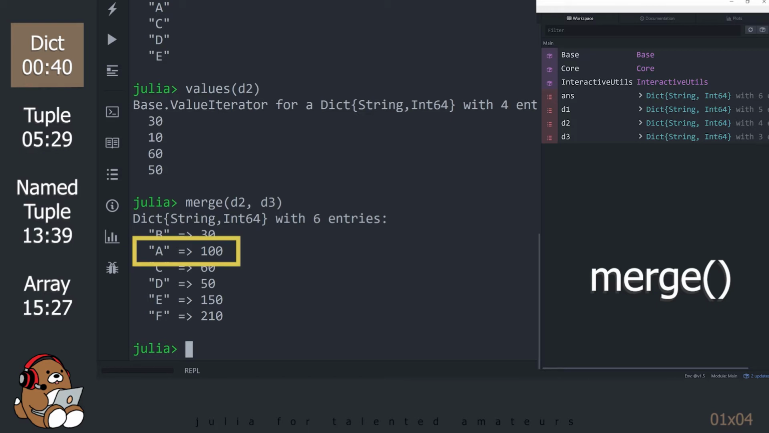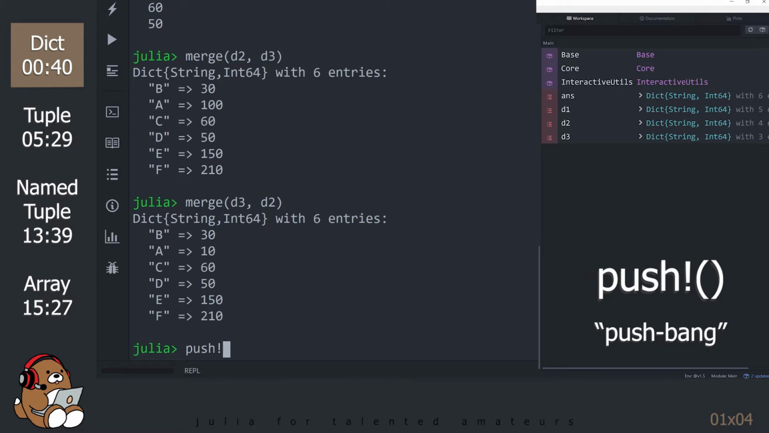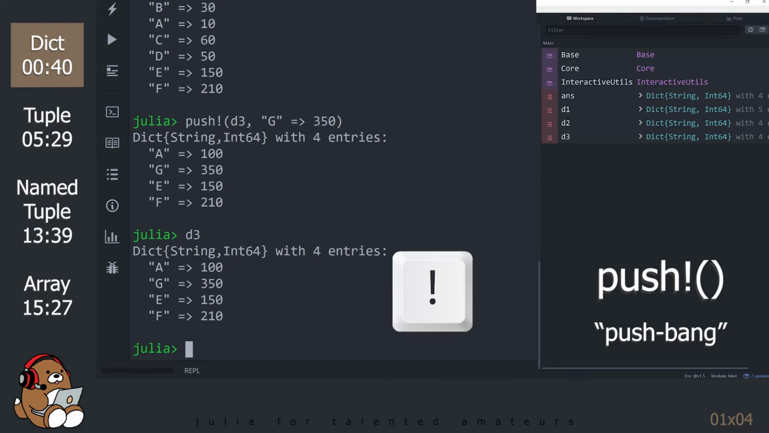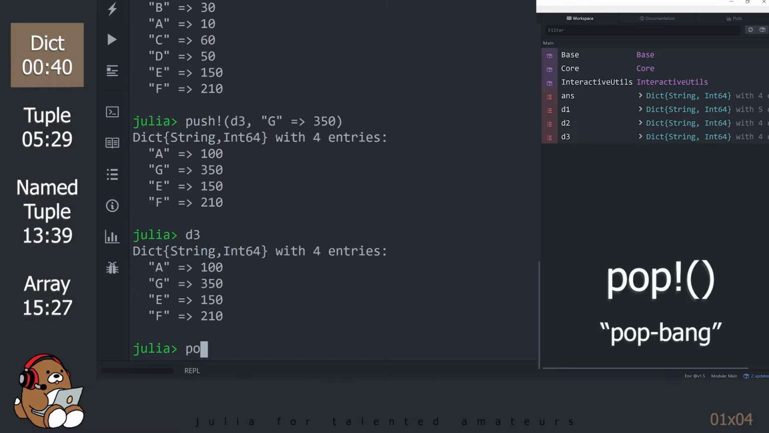In this case, D2 and D3 both have a key called A, so the merge function keeps the A key from D3, which has a value of 100. You can see in this example, the merge function kept the key and value for A from D2, because D2 was the last dictionary entered. The function push! adds a key-value pair to a dictionary. Here, the exclamation point is called a bang, so it's read push-bang, and it signifies that a mutation is permanent. You can see that the key G with a value of 350 has been added to dictionary D3.